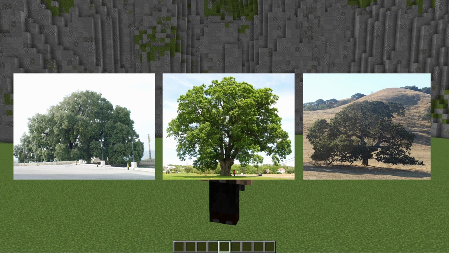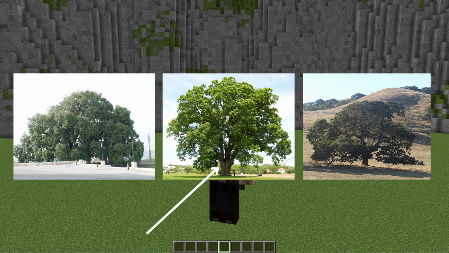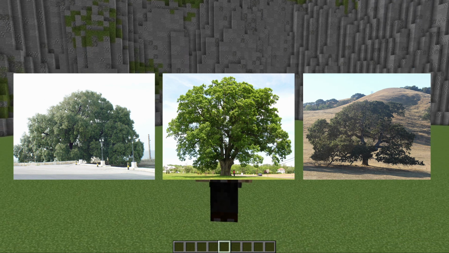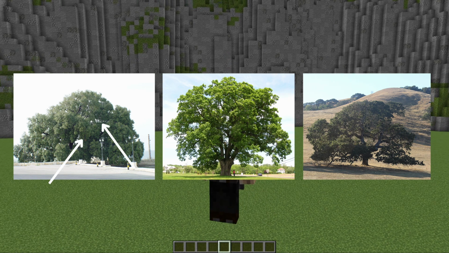We can see that an oak tree will have a really thick trunk. The branches are also going to be very thick, and the crown is going to be both tall and wide, as well as being dense in some places, but thin in others.